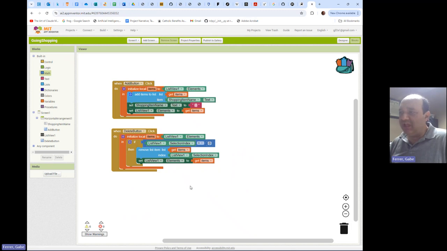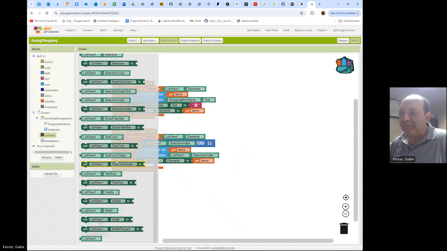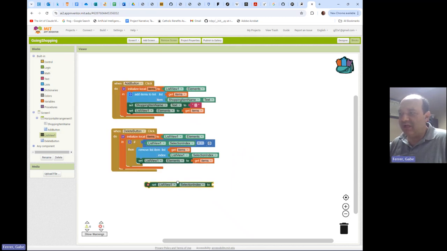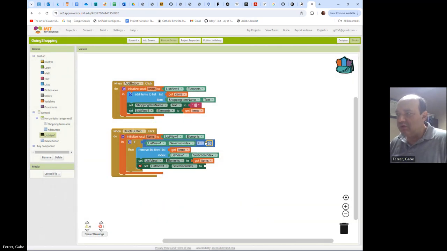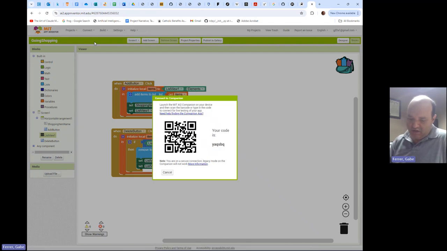So now once I've deleted something, I'm going to change my selection index to be 0 so that nothing is selected anymore. So I'm going to go over to list view and I'm going to set my selection index. Whoops, didn't mean to do that. I'm going to set my selection index to be 0. Like so.